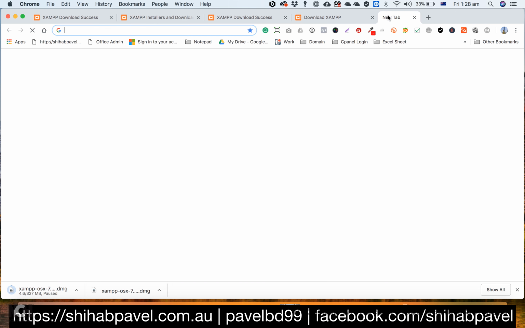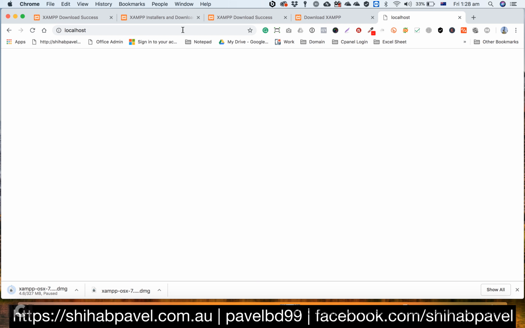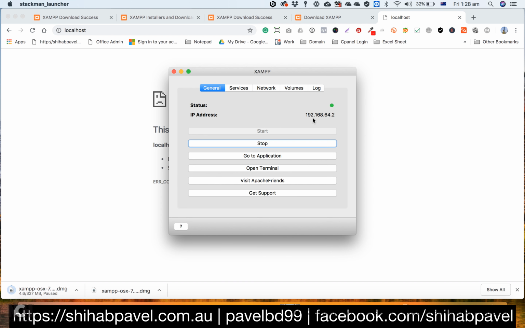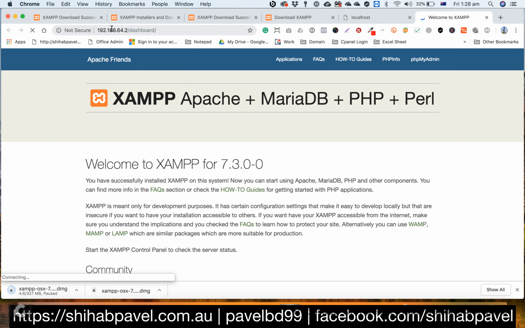If you go to Google and type localhost, it's not coming because the site cannot be reached. First you need to start Apache and start MySQL. Then you can type this address. If you type local address or localhost, it's not working. You need to type this address or just click go to my application. See, this one is your IP address and then dashboard.